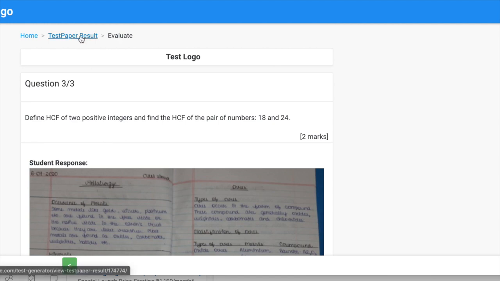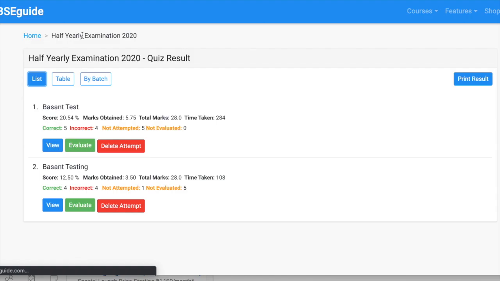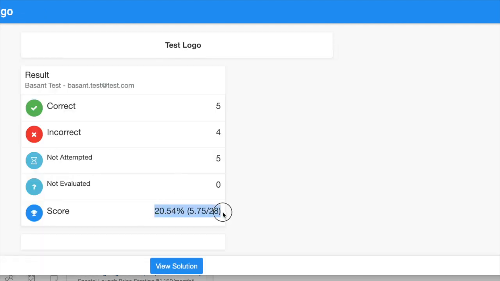So just go back by clicking this test paper results link. It shows that not evaluated is 0 now. So we can see the result here. Click view. It is the result of the student, same as earlier.